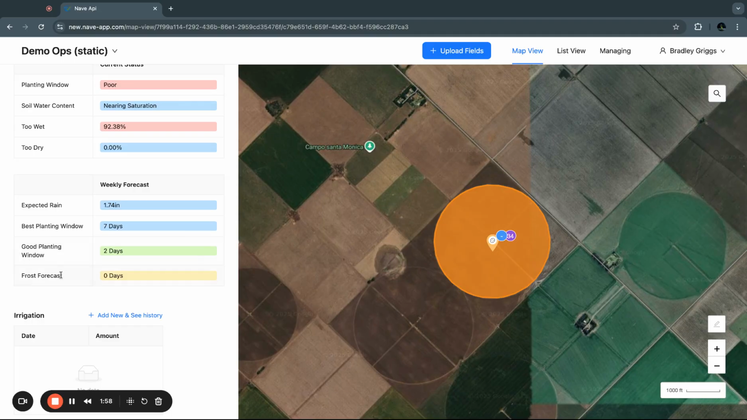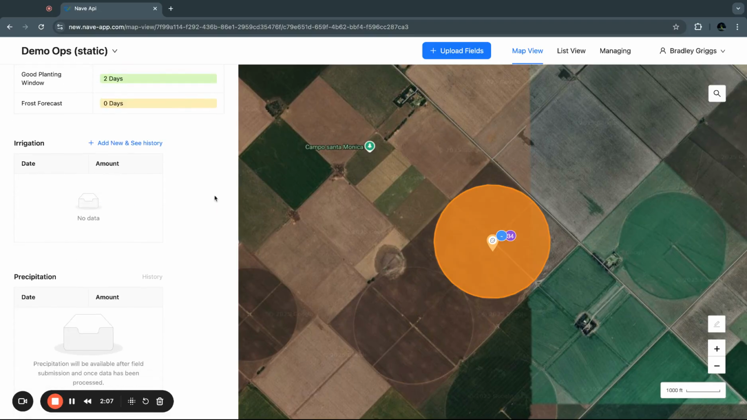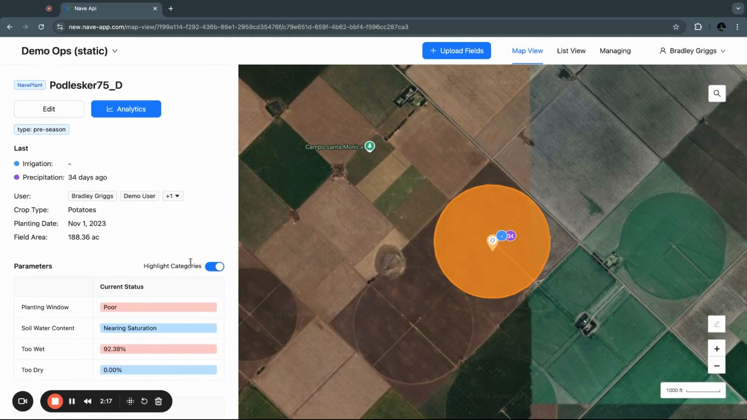And then we have a frost forecast over here on the left to let you know how many days away we are from a potential frost. Other factors that we can look at here are your irrigation, if they were entered. As of right now in this review, we don't have any, and then the precipitation data entered if you were to do so. Okay, that wraps up analytics to look at and view on the map view.